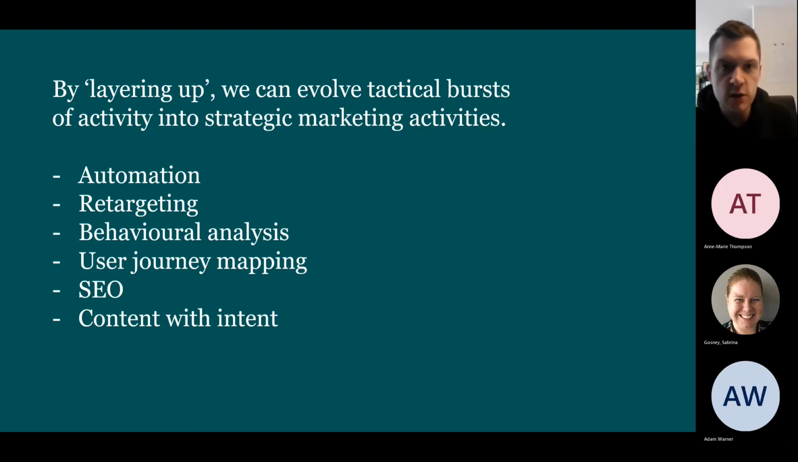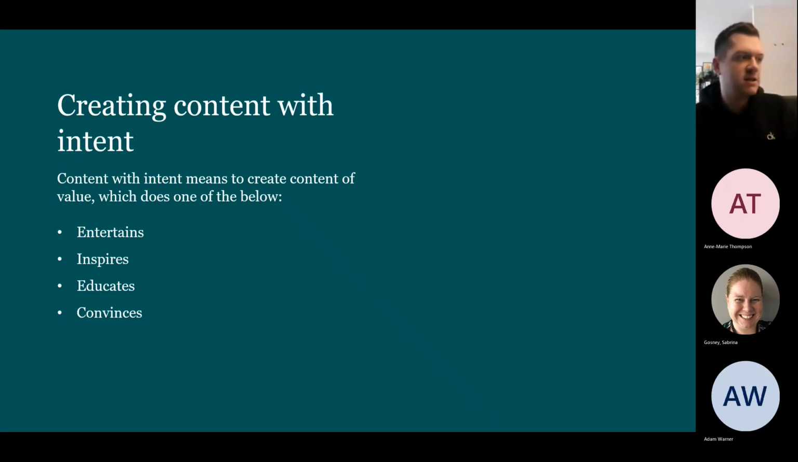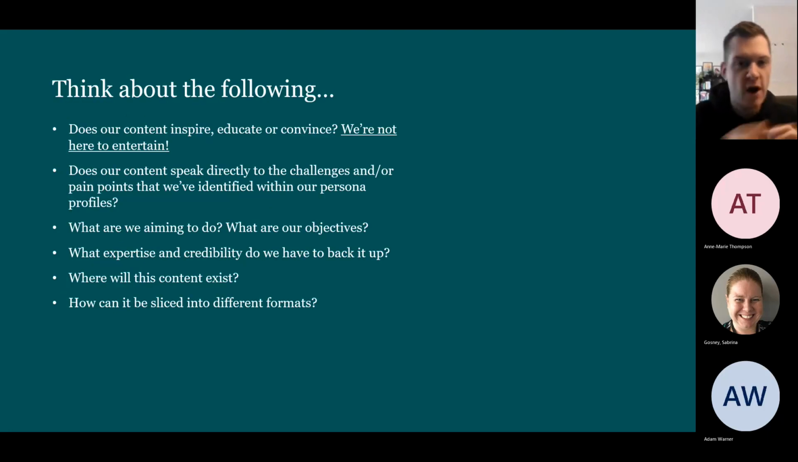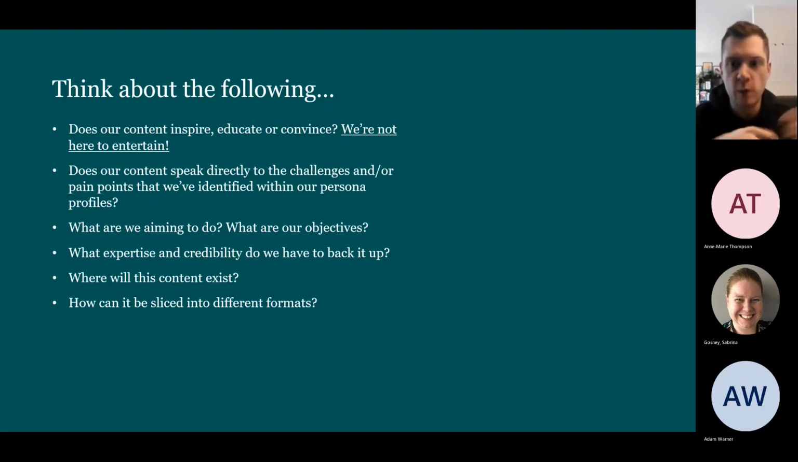We covered SEO as well and the opportunity for partners there. And then we covered content with intent, which we'll just recap for a couple of seconds here. So we spoke about the need to create content that does one of these four things. That is, does it entertain, does it inspire, does it educate, or does it convince? But actually, we're not here to entertain, so we want to be doing one of the other three things. We want to be inspiring, educating, or convincing. That, and only then, will we be able to have the scalable efforts that we want.